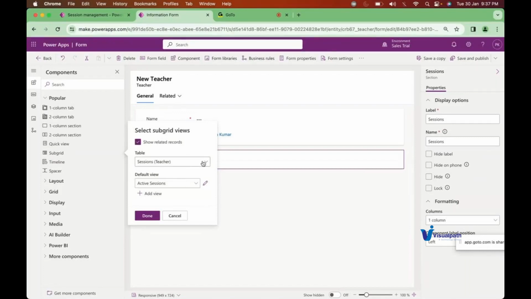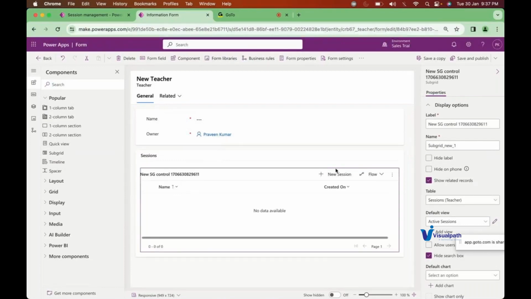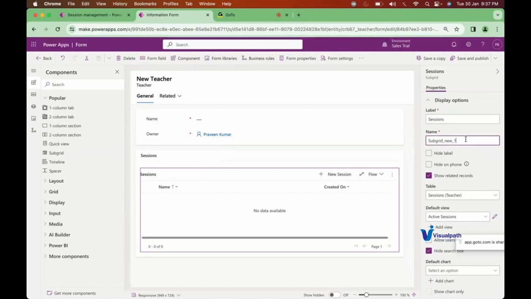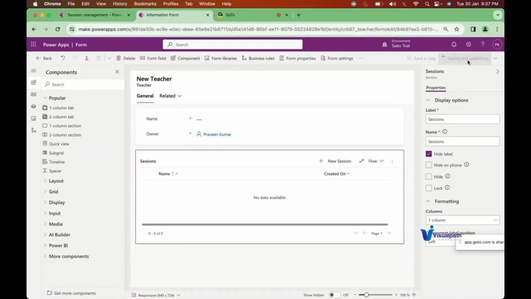So the related record table is sessions teacher. So you can pick it. When you select related, it will only show the tables that are related to the teacher table. So here sessions is the related table to the teacher, right? Click done. Okay, now let me name this properly. Sessions, and write this label, save and publish.